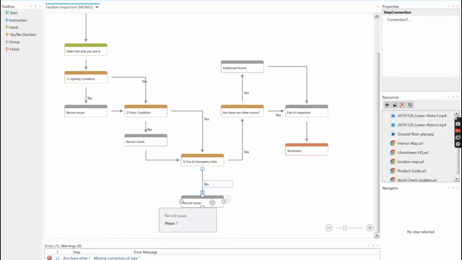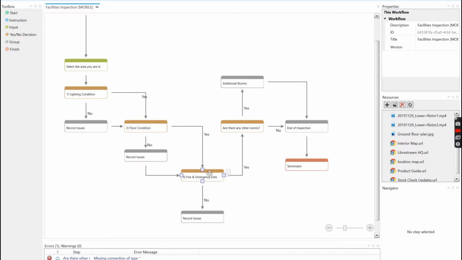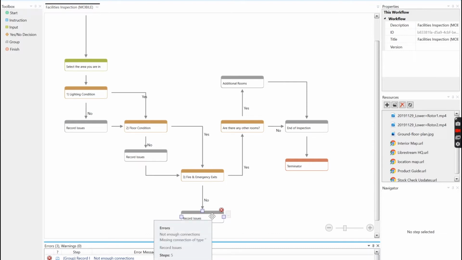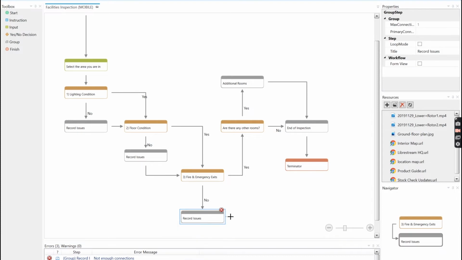Now equally, when they finish recording any issues, that also needs to finish and go through to the same place. If I just press validate process up here, you'll see that if I send them into here and I don't continue the flow of the workflow and connect it, I won't be able to publish that and they wouldn't be able to continue a workflow. So I can just literally drag another arrow and go into the same connector box there.